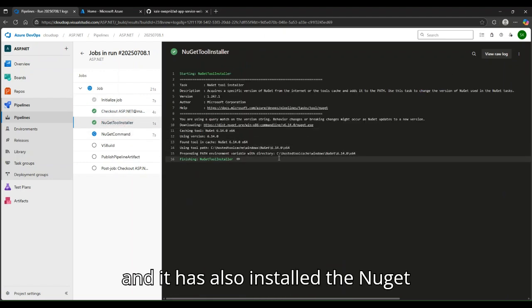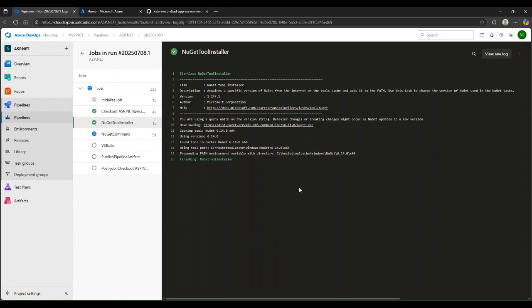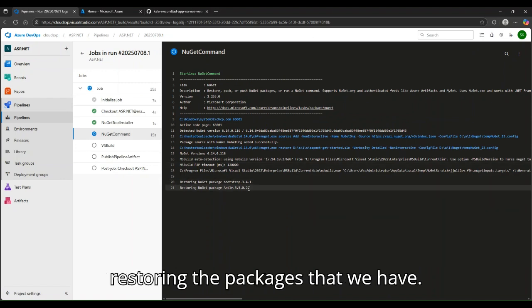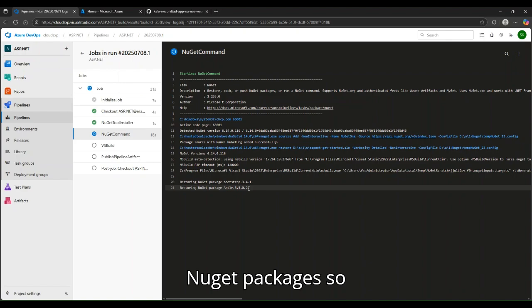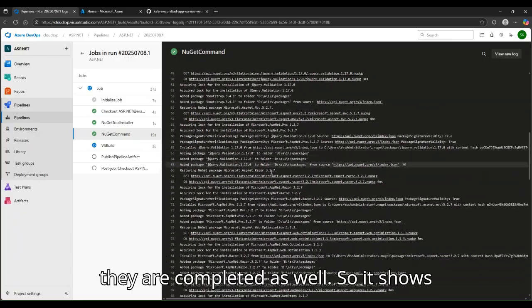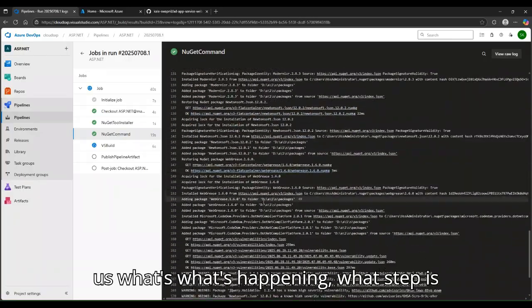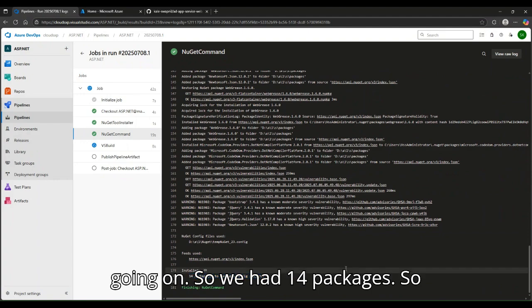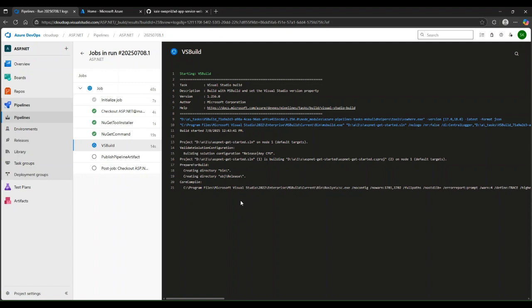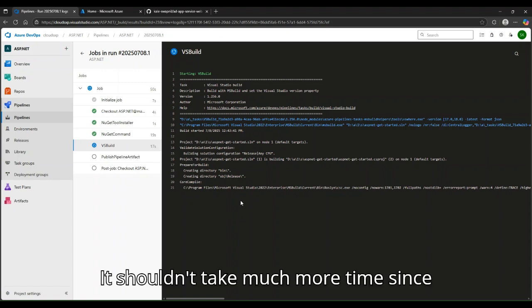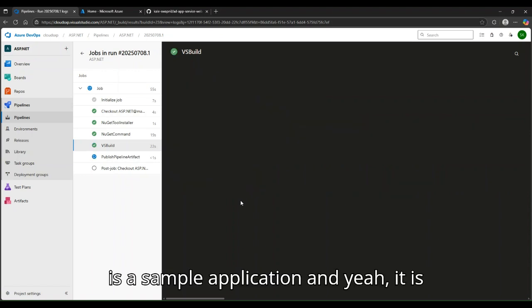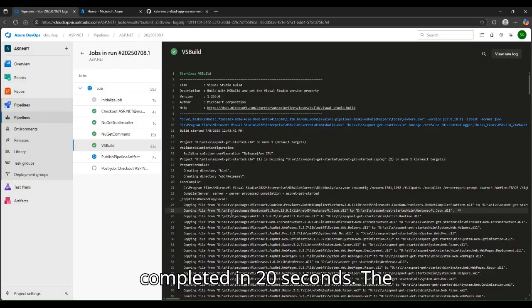Then it has also installed NuGet on our agent. And now it is basically restoring the NuGet packages that we have. So they are completed as well. So it shows us what's happening, what step is going on. Yeah, so we had 14 packages. So these are okay. And now it has started building our application. It shouldn't take much more time since our code base is not that large. It's a sample application and yeah, it's completed in 20 seconds.